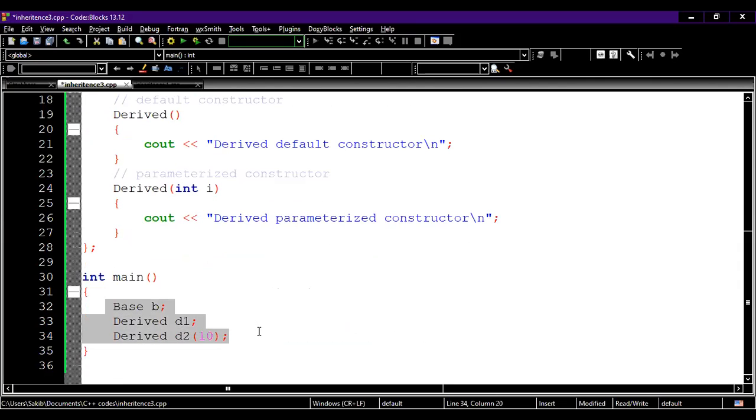So normally, just forget about inheritance. Normally if we create three objects of three different classes, three constructors will be called. For each of the objects, we call the default constructors. Now let's run the code and see what happens.